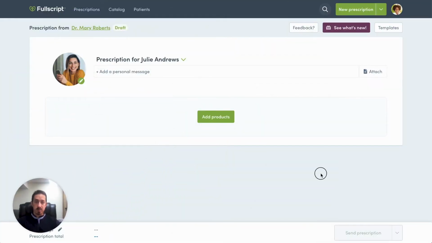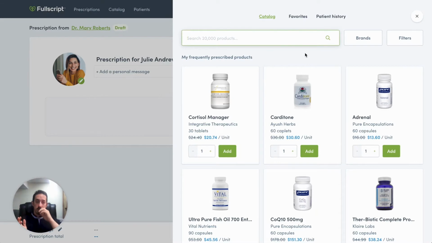Adding products is quite straightforward. On every single treatment plan page will be this button at the bottom of the treatment plan, and once you click on it, it'll open up the drawer that allows you to see the catalog and find the products you're looking for. The products that we show immediately here are your frequently prescribed products.